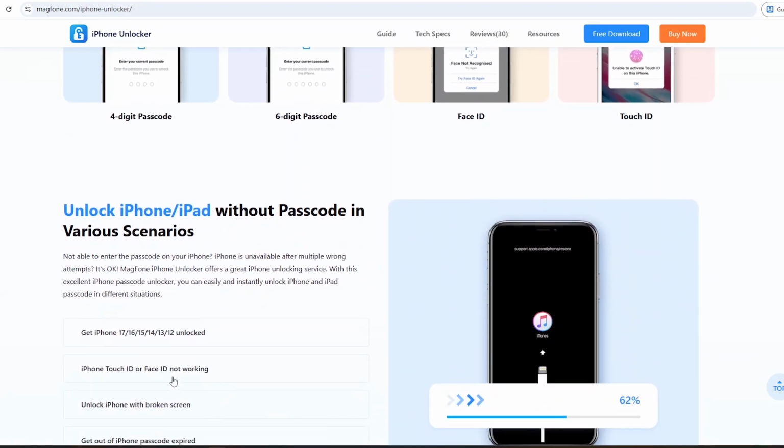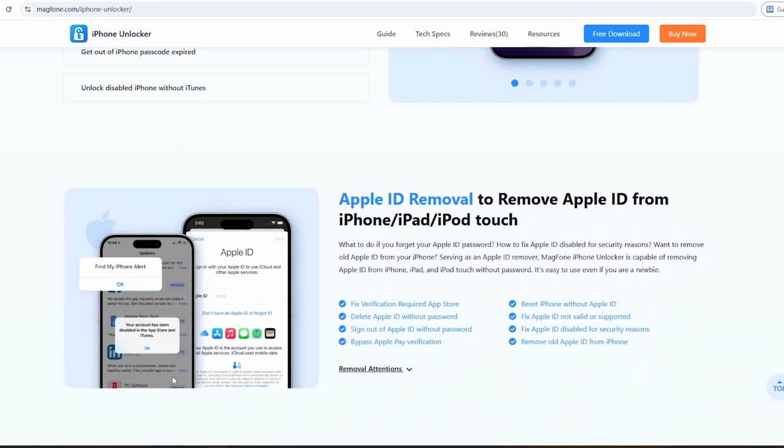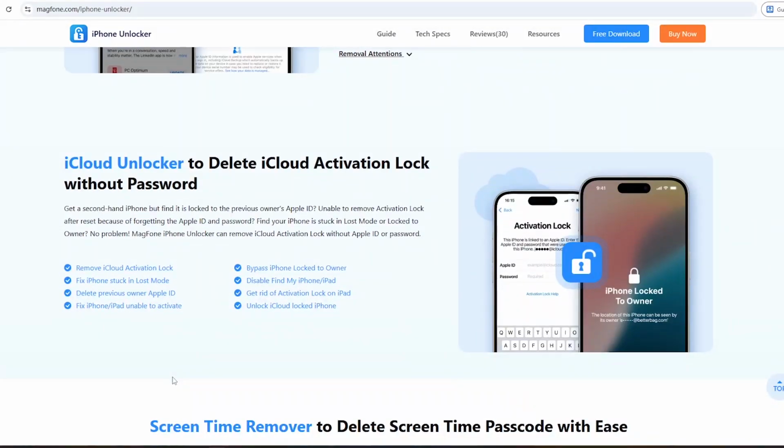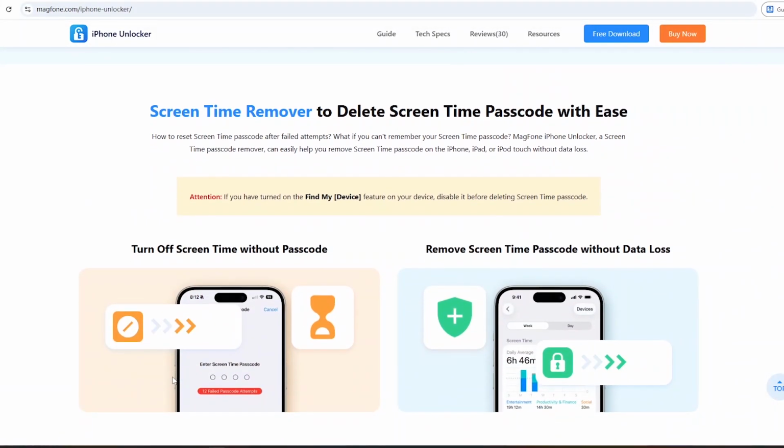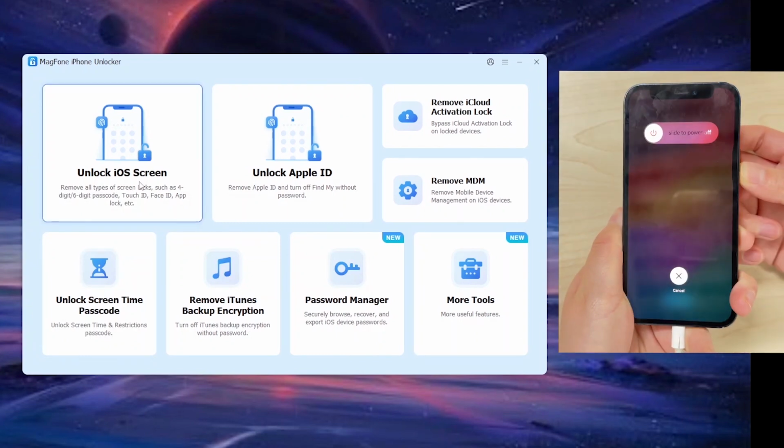MagFone iPhone Unlocker is designed to remove different types of iPhone and iPad screen locks, including forgotten passcodes. It can be useful when you can't remember your screen passcode or your iPhone has become unavailable after too many incorrect attempts. To get started, download and install MagFone iPhone Unlocker on your computer. Launch the program and connect your iPhone to the computer using a USB cable. From the main interface, select Remove Lock Screen and click Start.